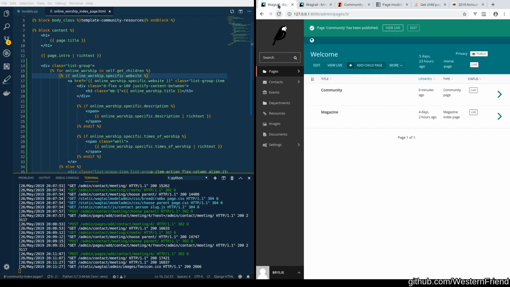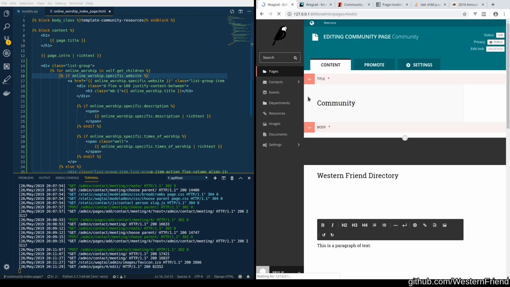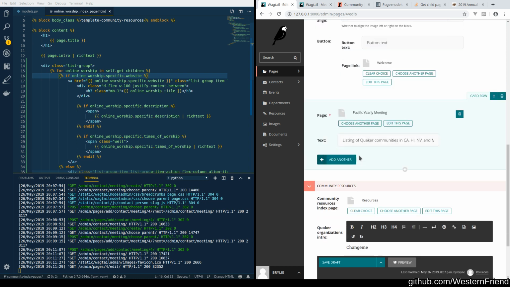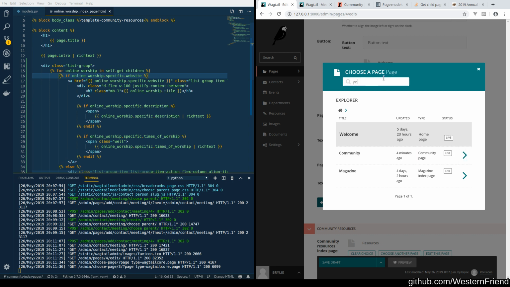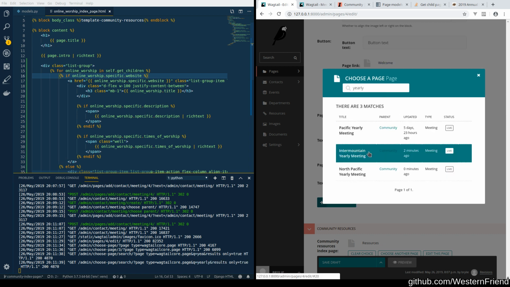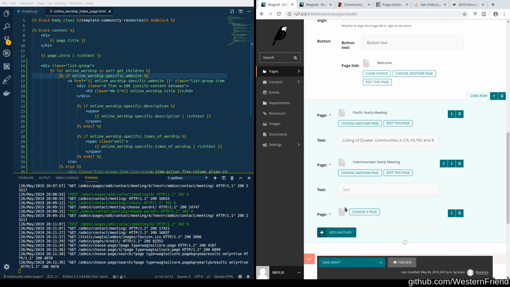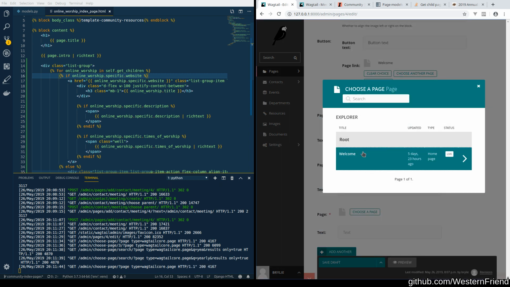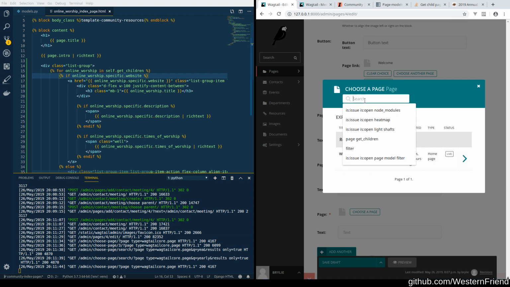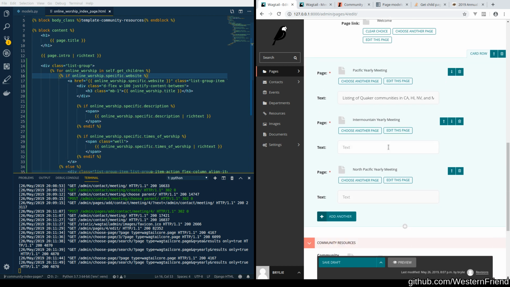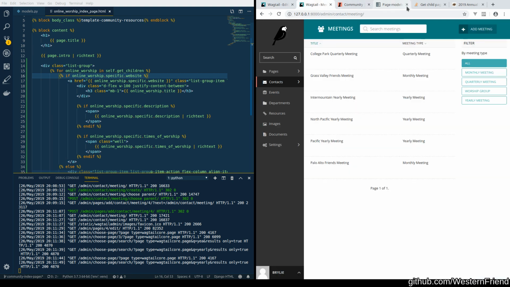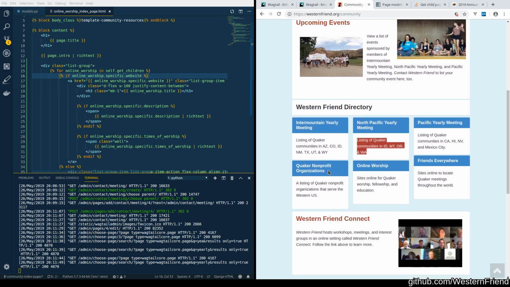So if we go back here, edit the community page. Now I'll just fill out that grid real quick with the other two yearly meetings. Choose a page. If I type yearly, it'll filter down for us. It's a little bit redundant to have this text when the page description actually has text, but the reason for that was so the editor has the choice.